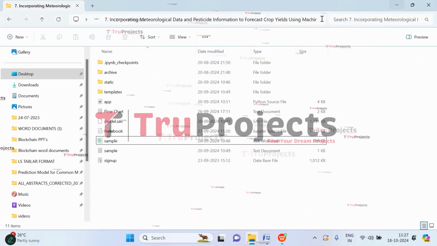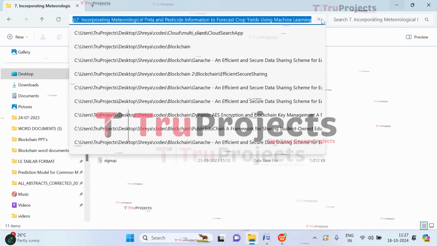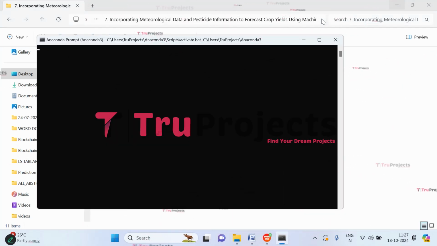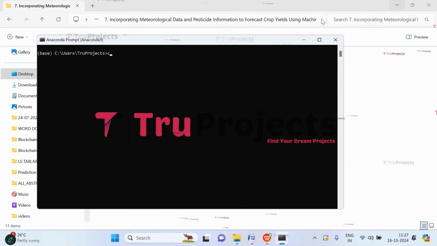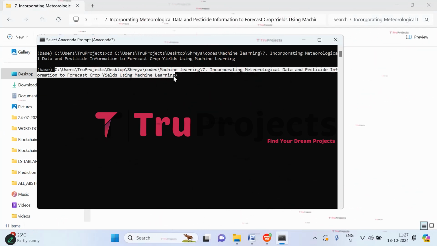To execute, we need to copy the path of the code folder from the address bar of the file explorer. So I'm copying the path. Now open the Anaconda prompt. Using the command cd followed by a space, we paste the copied path and click on enter. Here, if you observe, the current directory has changed to the code folder's path.